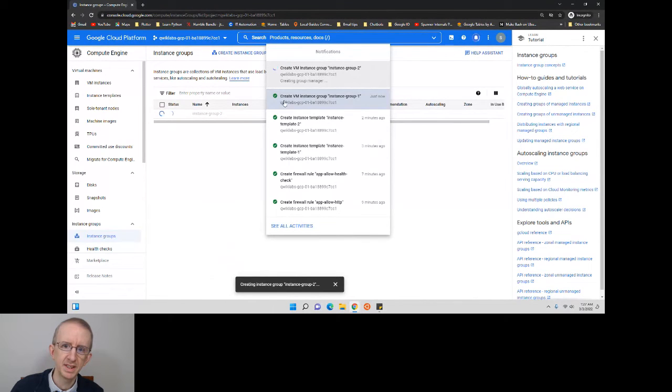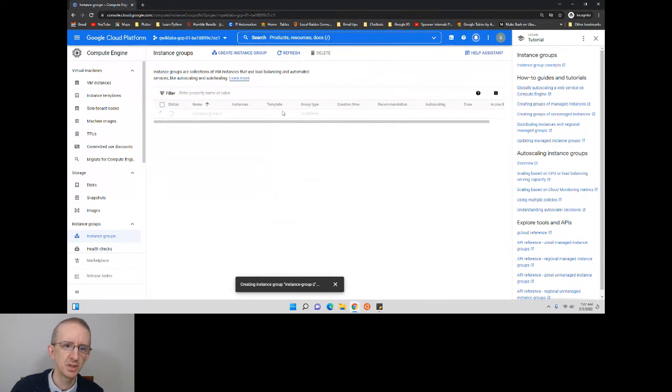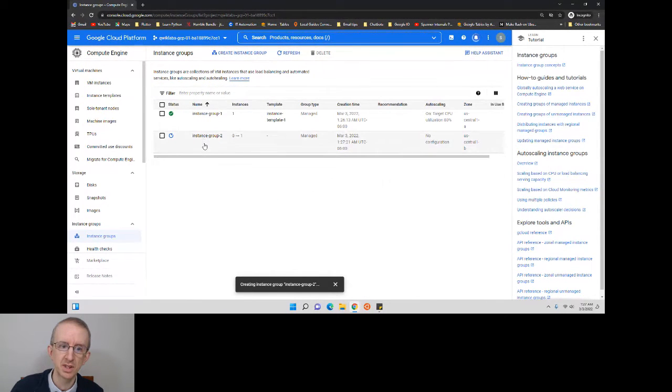So now 1 has been created just now and 2 is on the way. If I hit refresh, then we should be able to see it. 1 is done and 2 is on the way. Okay. Excellent. See, it's going from 0 to 1. It's starting up the first one. Okay, now both of those have an instance. 1A, 1B. Perfect. They're in the same region, US Central 1, but they're in different zones.